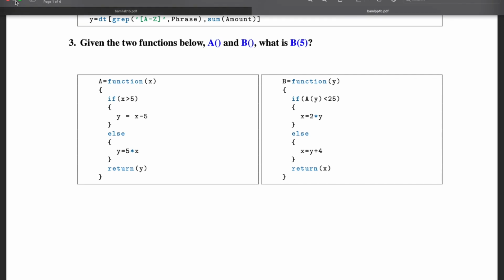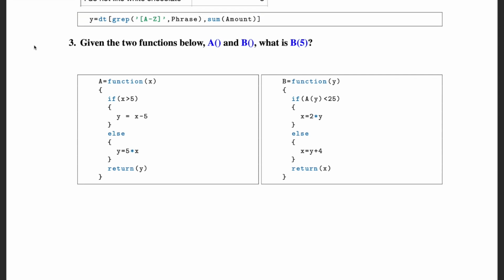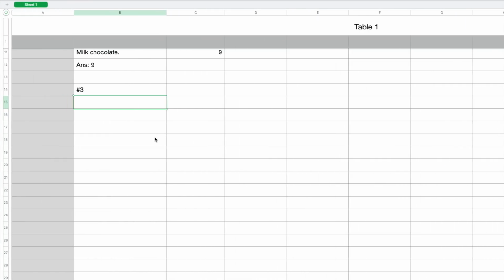So here what I'm going to do is copy both functions into the number, just so I have them side by side, and you guys can see how we parse through this.